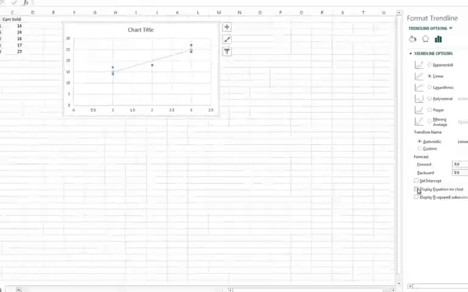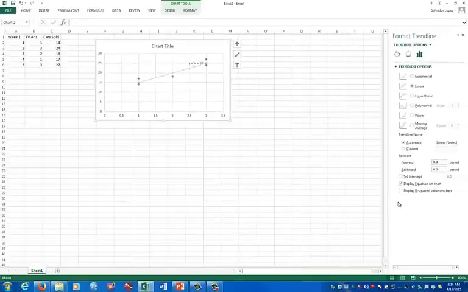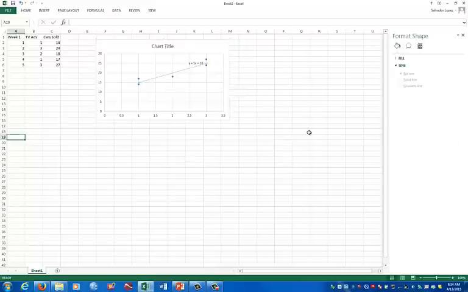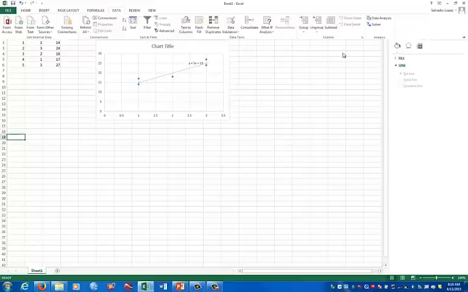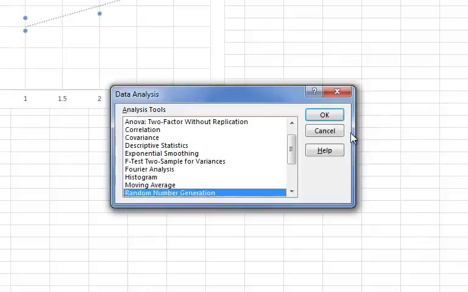two variables. And you can actually click on a box here, display the equation on the chart, and you'll have the equation as y is equal to 10, the vertical intercept, plus 5x, or you can write it as 5x plus 10. Now, using regression analysis, you can go to Data, and then Data Analysis.